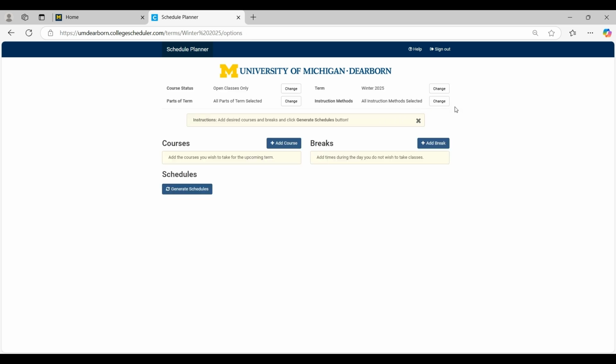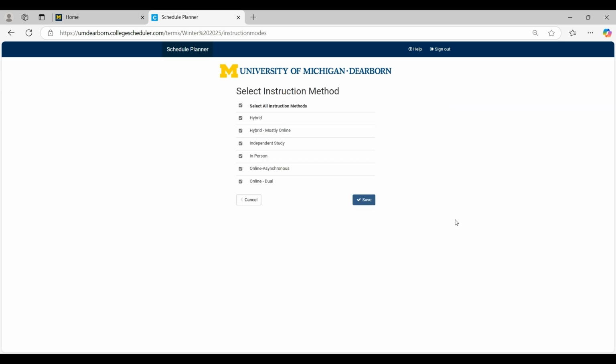The last section is the instruction methods, and this section is very important. You have a couple different options here. The first instruction method is hybrid, and this means that your class is only going to meet one day a week, either virtually or in person, and the rest of the week is online. Next is hybrid, mostly online, and that means your class is usually an online class with in-person exams. It's not very common. Independent study is an instruction method I believe that you're in control of. You might have set check-in days, but it's something you're controlling.